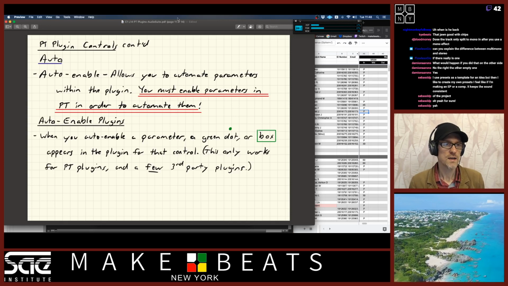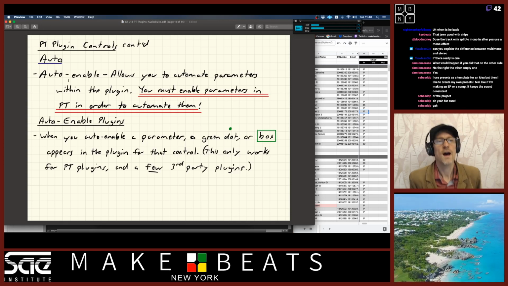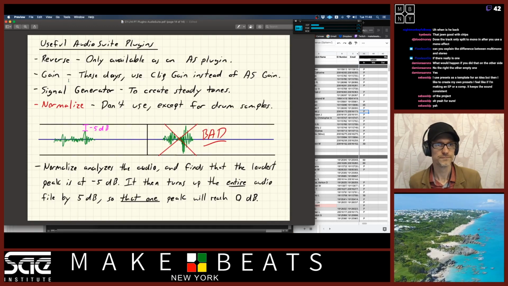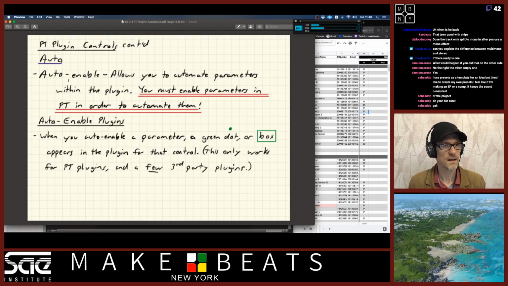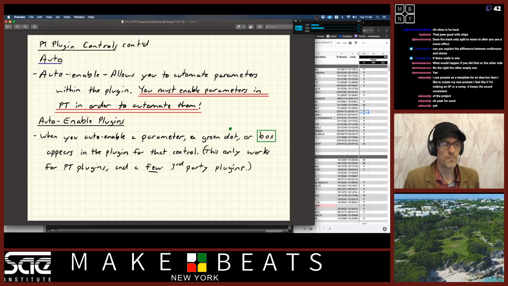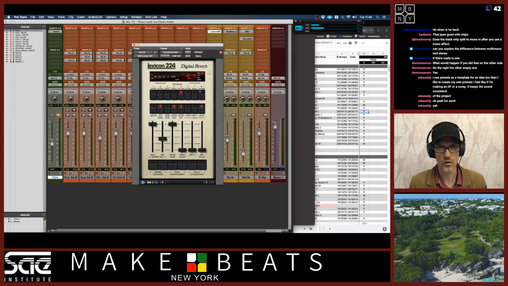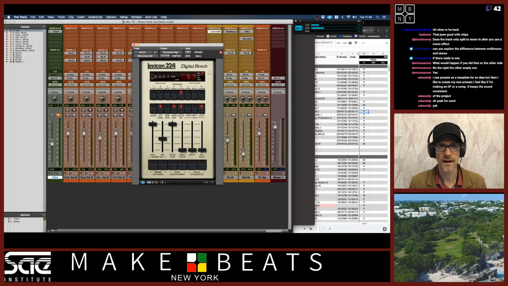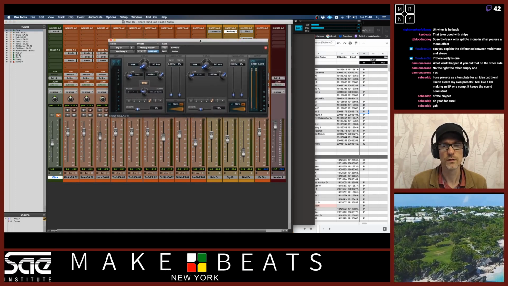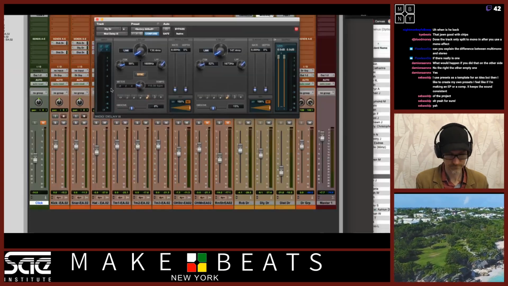All right, so here in the plugin controls, here's auto enable, dealing with automation stuff. But we're not going to dive deep into automation yet. We're going to dive deep into automation tomorrow. But just real quick on this, this allows me to auto enable stuff. So let's go over here to my Mod Delay 3, which is a Pro Tools plugin. It comes with Pro Tools.